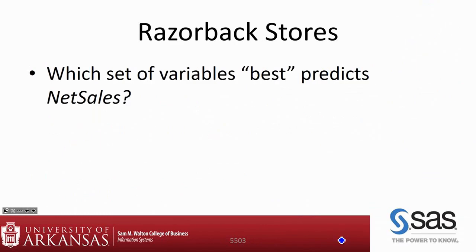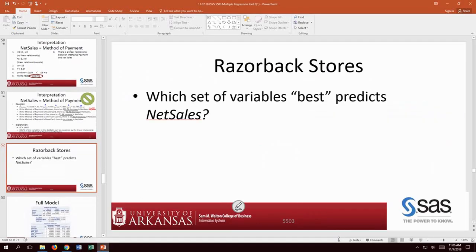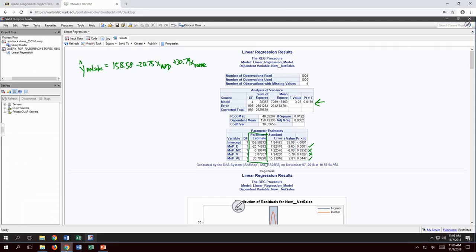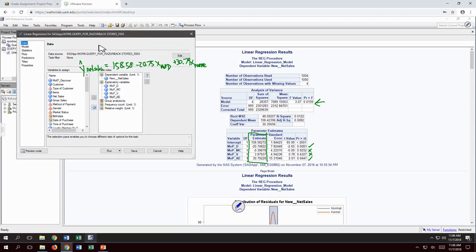Alright, so the next question, we've got about 10 minutes to do this. Which set of variables are the best? Okay, so this is where we go back to our model. We're going to modify tasks. We're still trying to explain net sales. We found that previous amount spent worked really well, but that's only for the loyalty customers. And I want to be able to make a model for all of my customers.